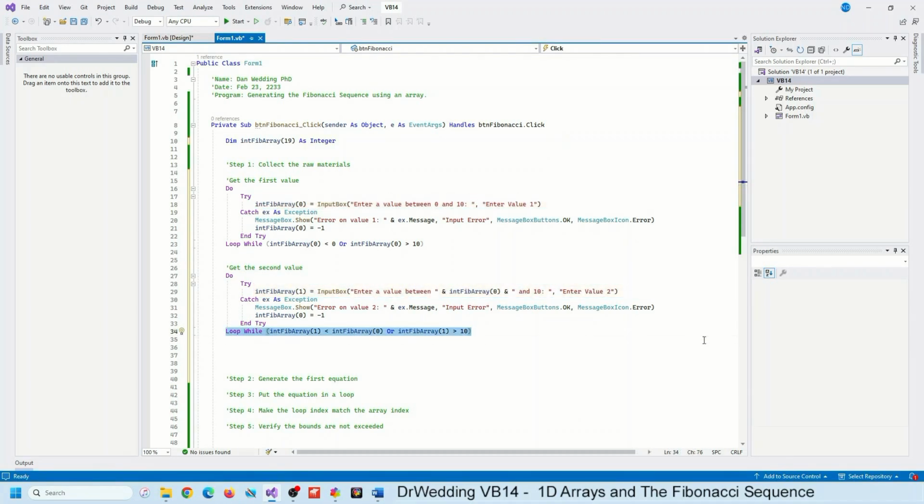You'll also notice that in the do while loop of the second read, I'm comparing int fib1 to int fib0. That's because in a Fibonacci sequence, the second value has to be equal to or greater than the first value. Therefore, if the person types in a second value that's smaller than the first value, the loop will repeat and ask them for another value.